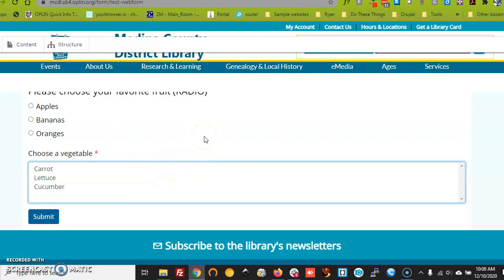That is the end of the fields that we're going to be working with in the form. The next thing that we're going to be looking at is how to process your form. Once this is submitted, what happens to that information?